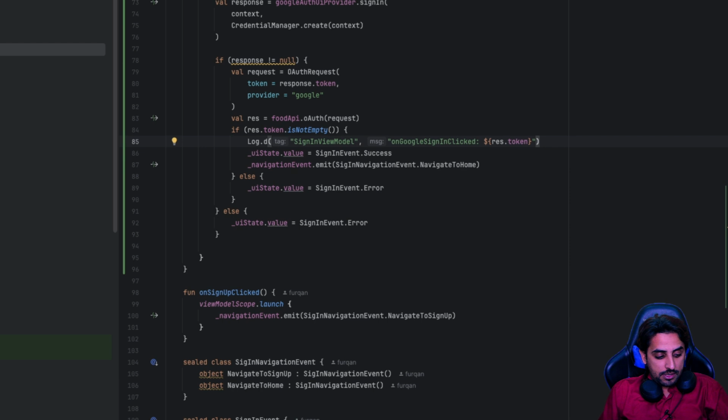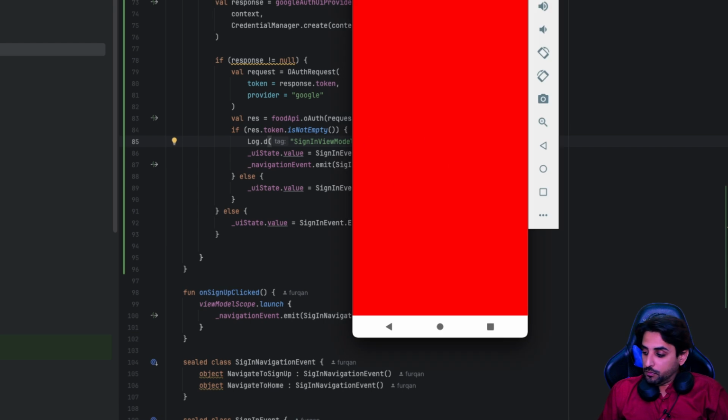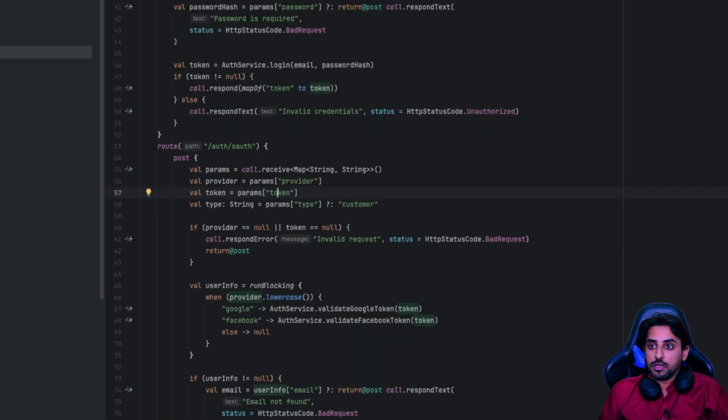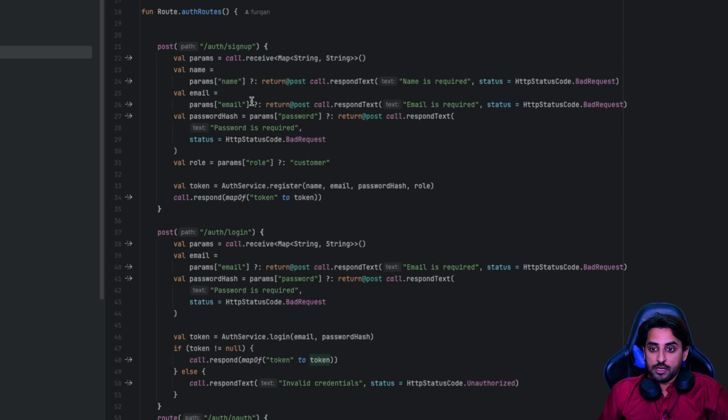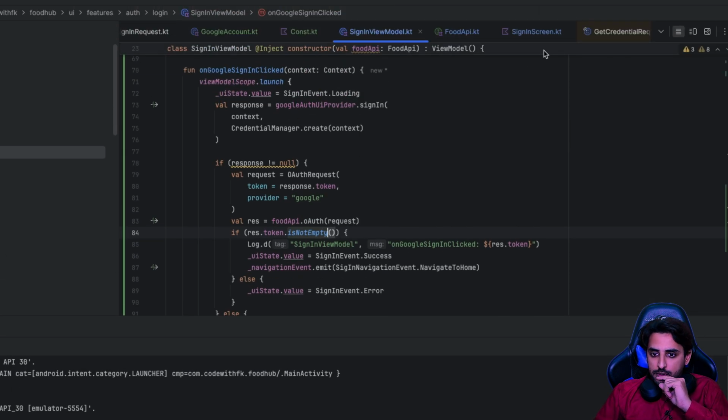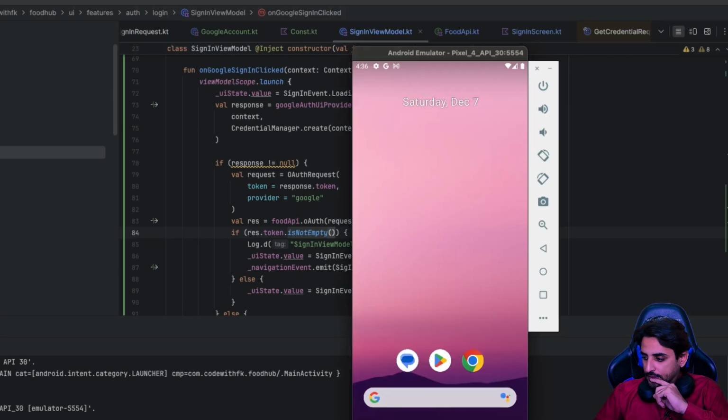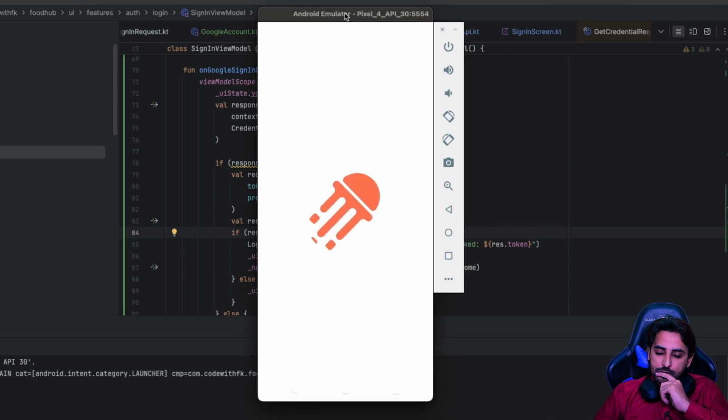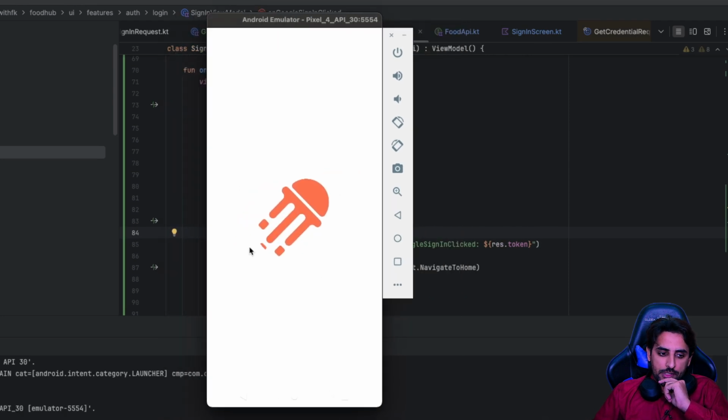This time when I run this, hopefully we will be getting the request. Also make sure to run the code, since my backend is not running yet, so you need to run that first as well. Okay, so let's just run the code and see what it does. Okay, so now the simulator is running.